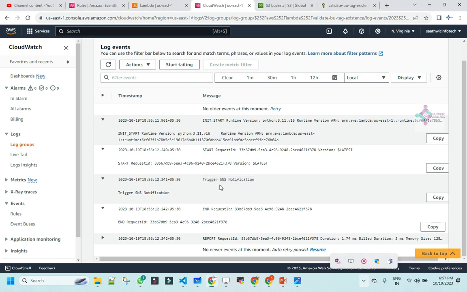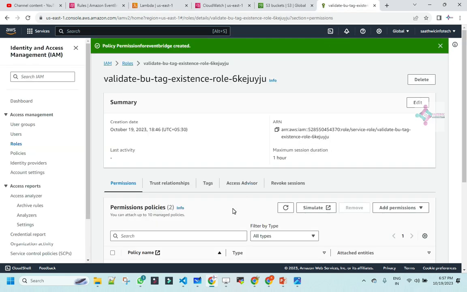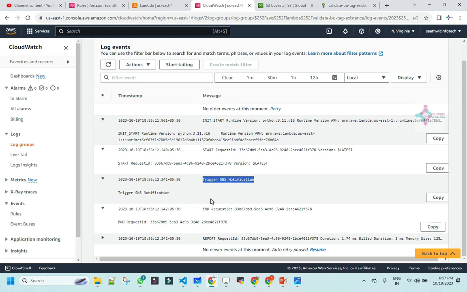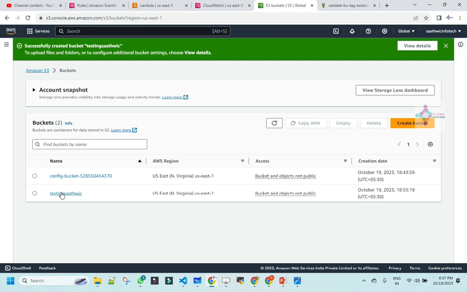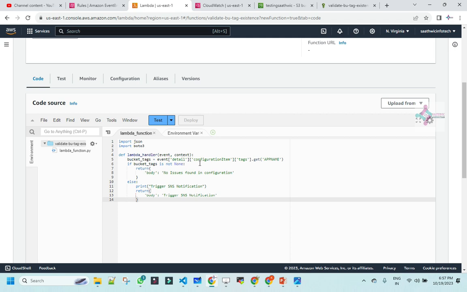Okay, so if you look at my code, if a bucket is created which does not have a tag in it, then the else block should print "trigger SNS notification", which you are seeing in my CloudWatch logs. It means that my Lambda triggered and validated the new bucket I created, testing Saathwic, which does not have a tag. Let's go into the code and see which tag I am referring to.